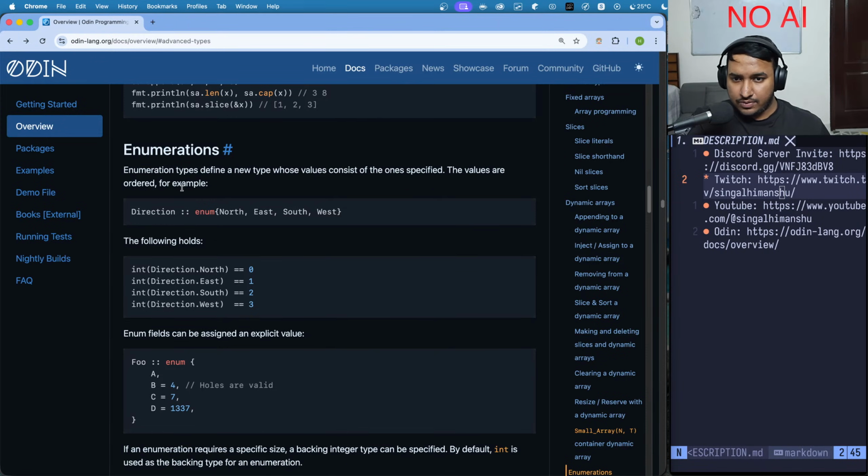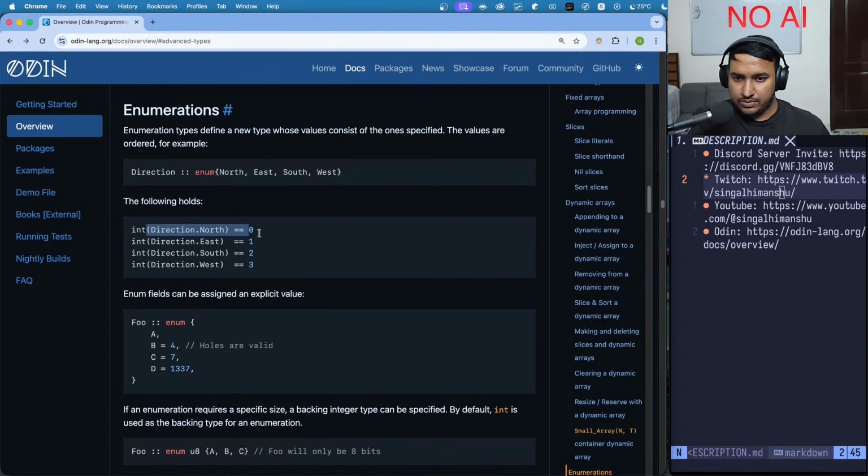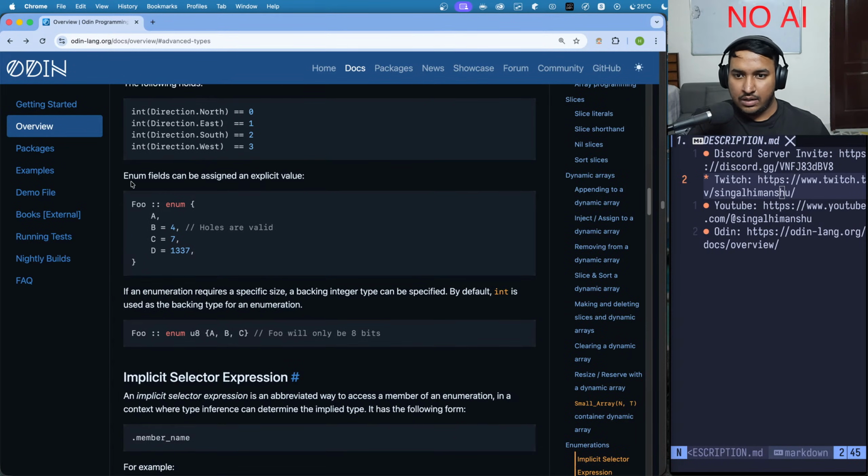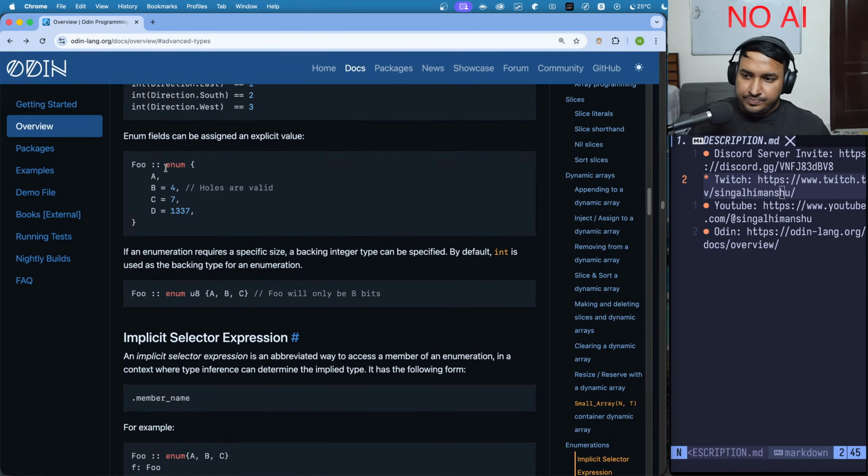And enumeration types define a new type whose values consist of the ones specified. The values are ordered. For example, direction, then the following holds true. If we convert it into an int, it starts from 0. So 0 is north, 1 is east, south, and then west. Cool. Enum fields can be assigned an explicit value. Foo enum, and we get A, B, C, D. Okay, holes are valid. You can assign a value to an enum.